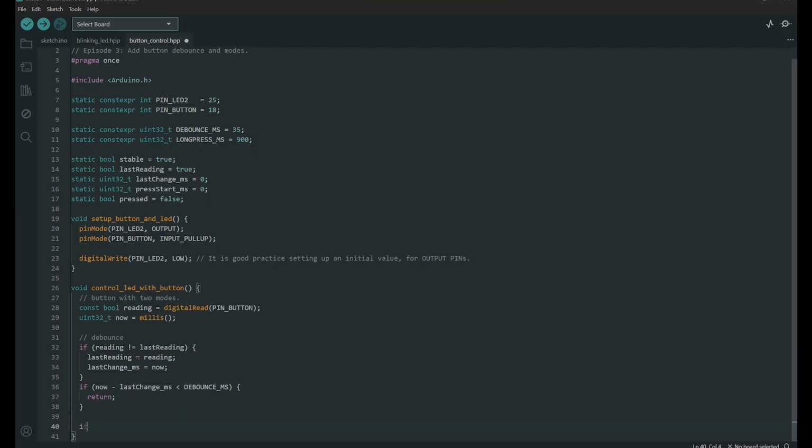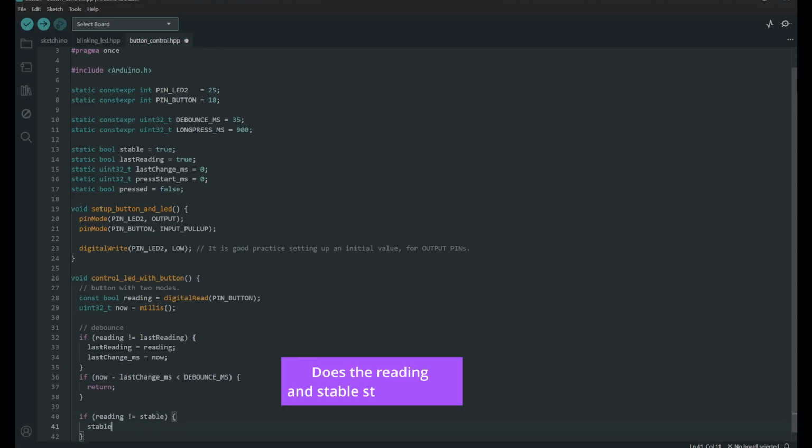We separate two concepts, the current raw reading and the last stable state. Only when a change survives the debounce period do we update the stable state. This prevents false triggers. We detect the transition from high to low.